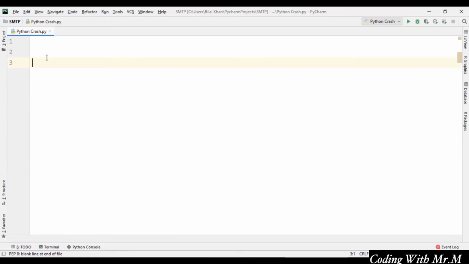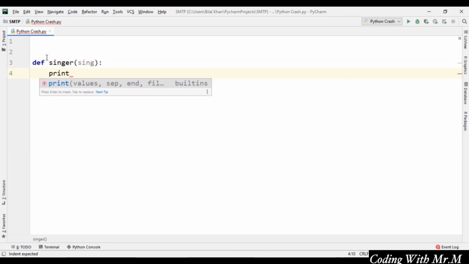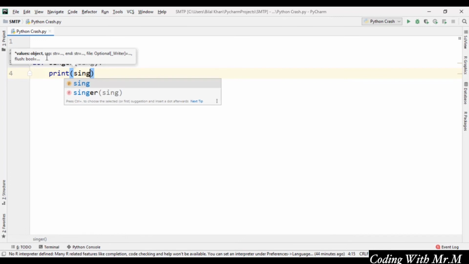Hey guys, in this video I'm going to teach you about default argument values in Python. So let's say that I have a function known as singer, and then the singer function will expect some additional piece of information which will be received in this variable sing. And now let's say that this function will print out that additional piece of information right here.